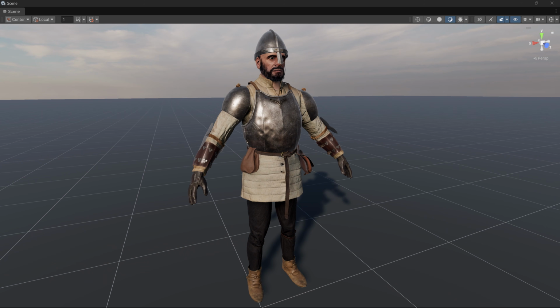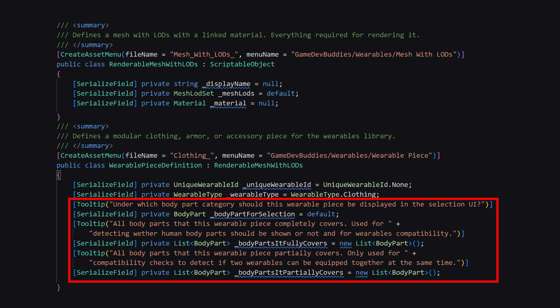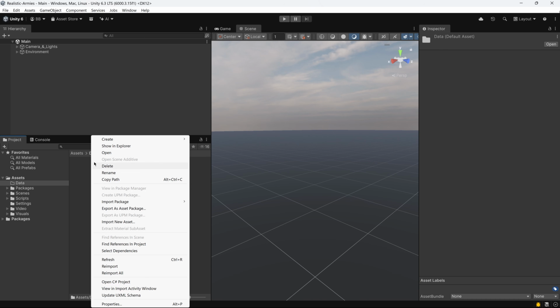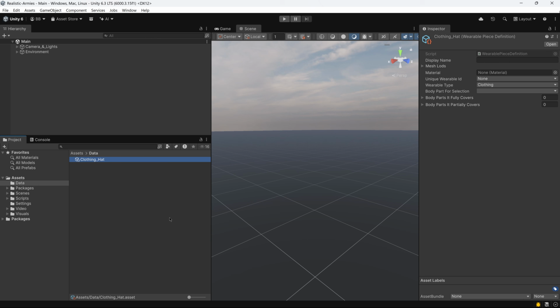For that, I need to tell the computer which 3D model is a clothing piece, which is an armor piece, gear, and so on, so I created a scriptable object that will represent one wearable piece. It defines its type, references its LOD meshes, and adds extra metadata about it. Now, I just have to create an instance of the scriptable object for each wearable piece.